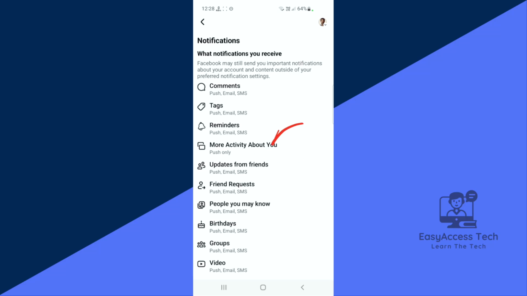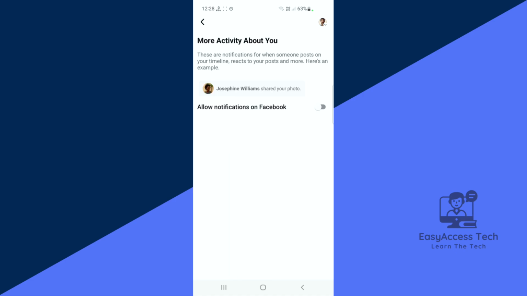Just tap on this Notifications section and tap on this More activity about you. Just tap on this. Now if you want to get notified, or if you want to know who shared your post, then you have to enable this.